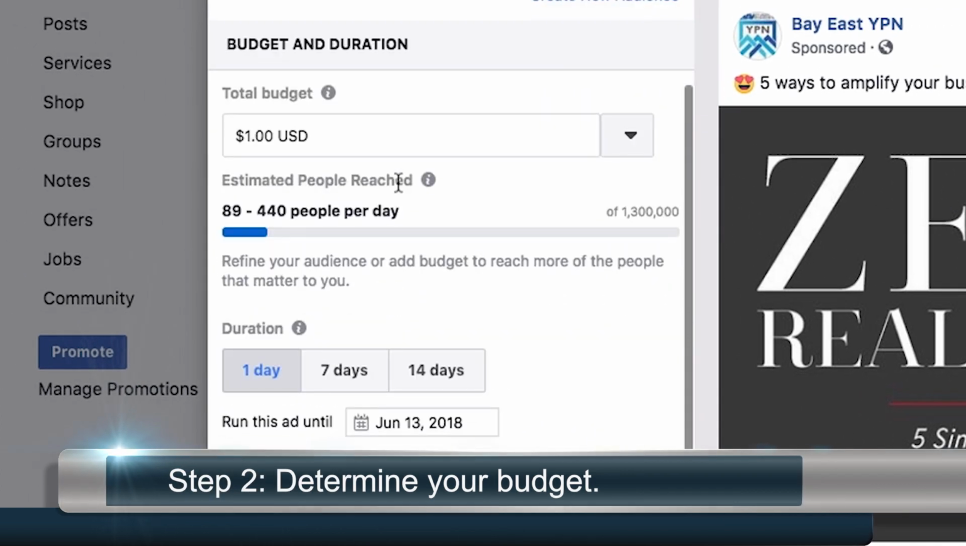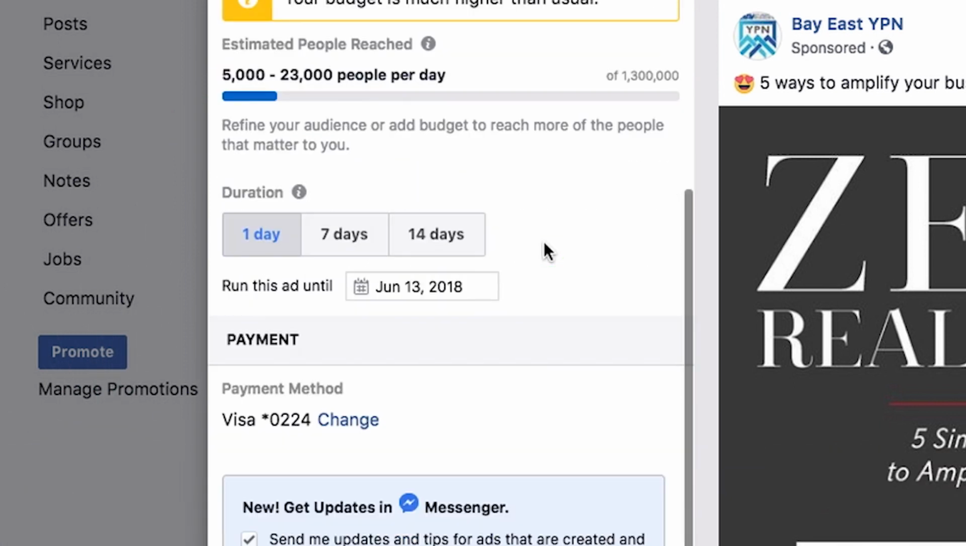And then from here, I'm going to go down to our budget and duration. So we're going to spend, just say, $50 on this post. From there, that's going to populate that if I just run it for one day, I'll reach about 5,000 to 20,000 people per day. Just Facebook's giving you a range based off of their analytics that they have.